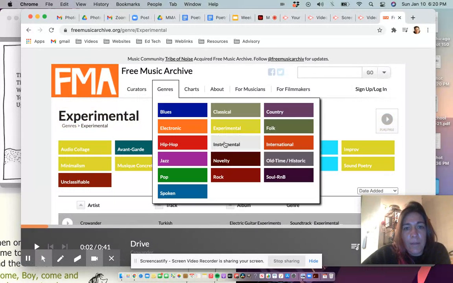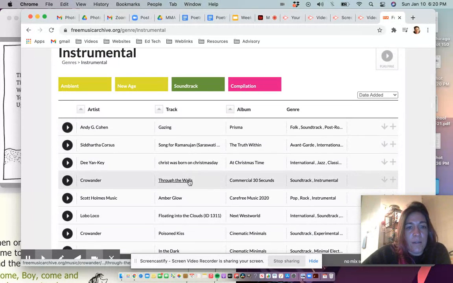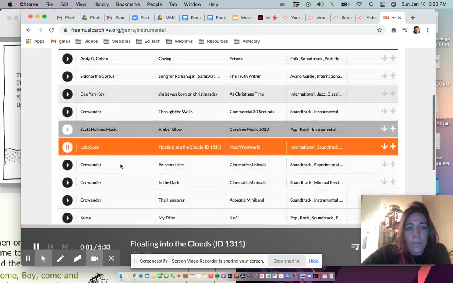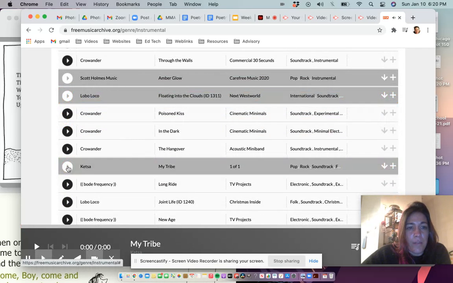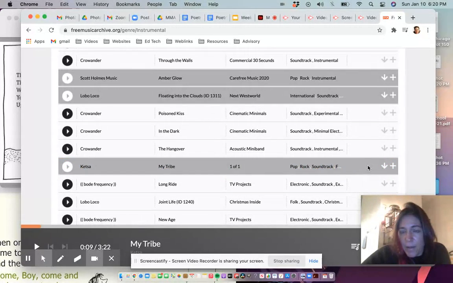We'll see. Let's see. Maybe I'm going to try instrumental category. Let's try this again. Let's play this. Amber Glow. Sounds okay. It starts a little slow. Here, what about My Tribe? Okay, that's catchy. I think it goes with my music, my poem.